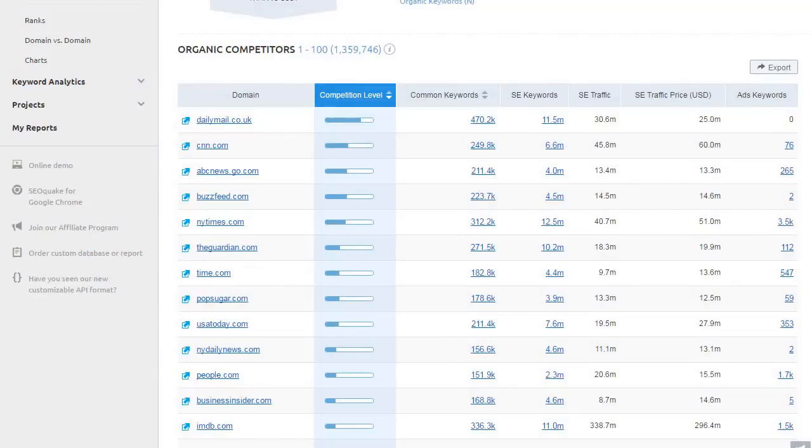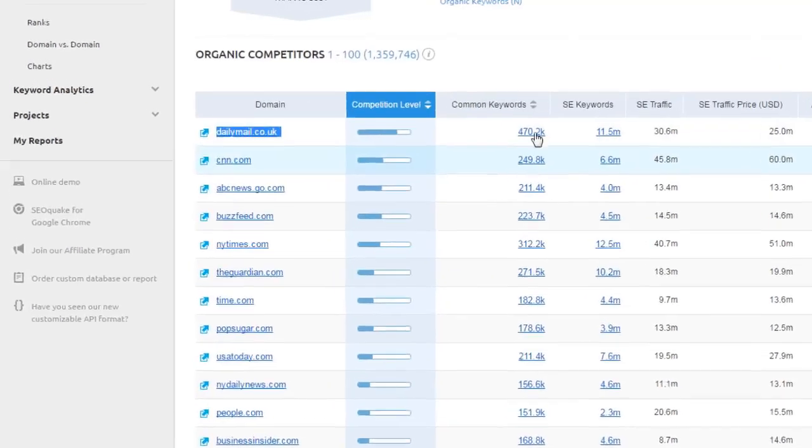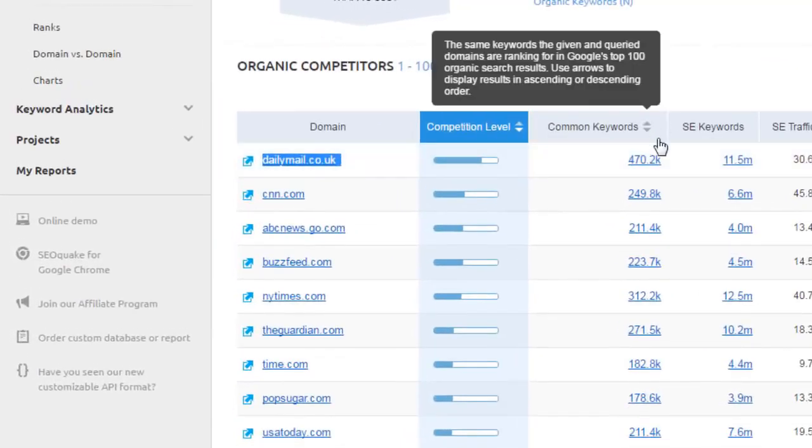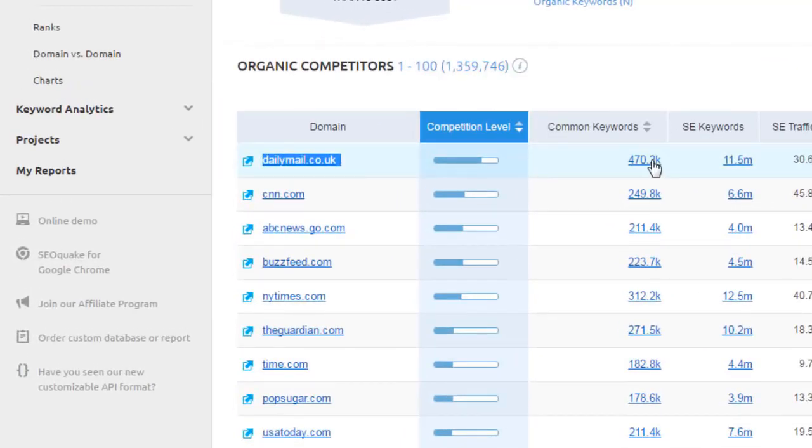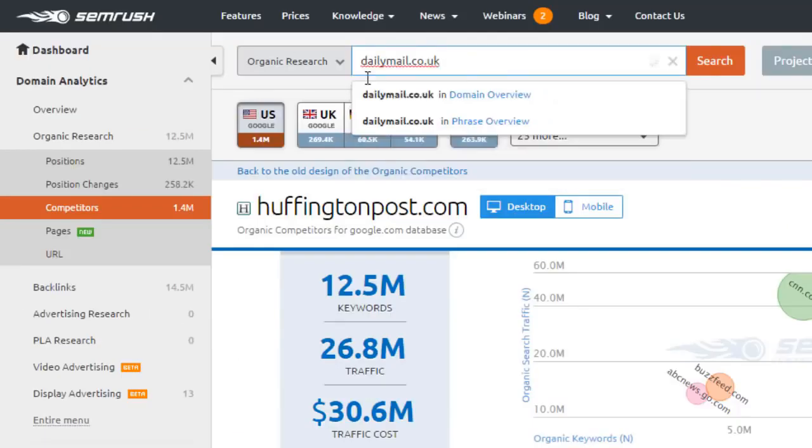Now that we know who our competitors are, we want to start analyzing their strategies and really determining what keywords they're going after and how they're going about doing that. So what we're going to do is grab the URL of the top competitor when we look at the common keywords section. Whoever has the most keywords in common, we're going to start with them. So we're going to scroll up and put their domain up top here in the search box.